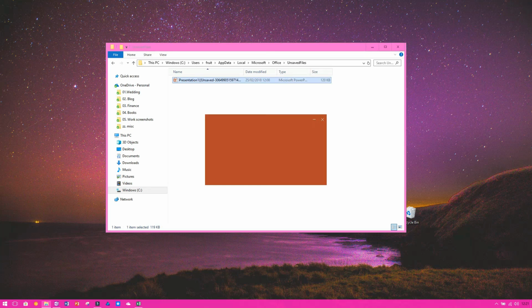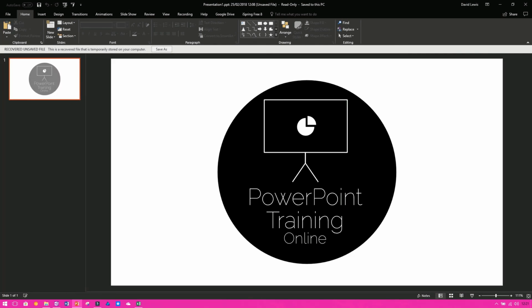So you can double click on that, and that will then reopen the presentation in PowerPoint, allowing you to be able to save it. So you will get a bar come up saying recovered unsaved file. This is then your case of you can save as, and then you can start working on the PowerPoint from there on in.